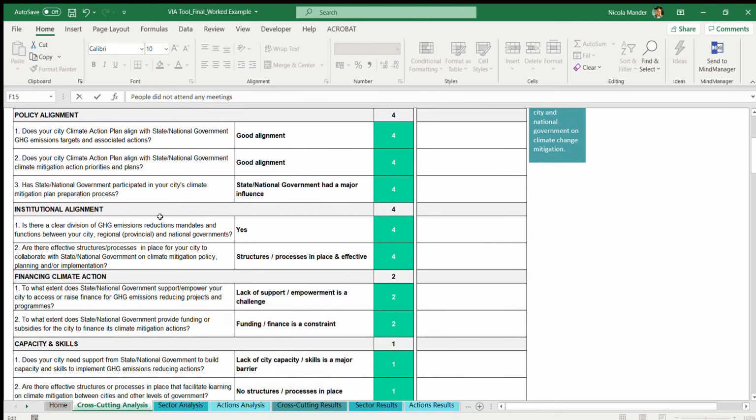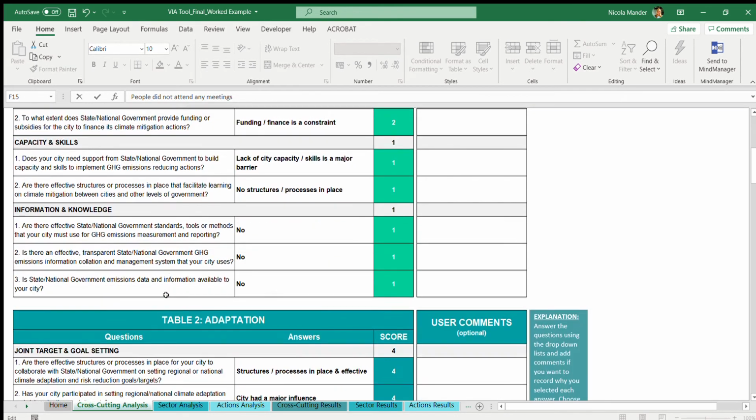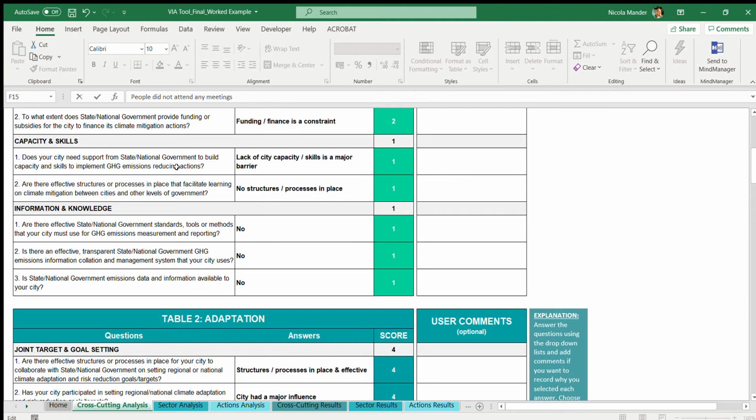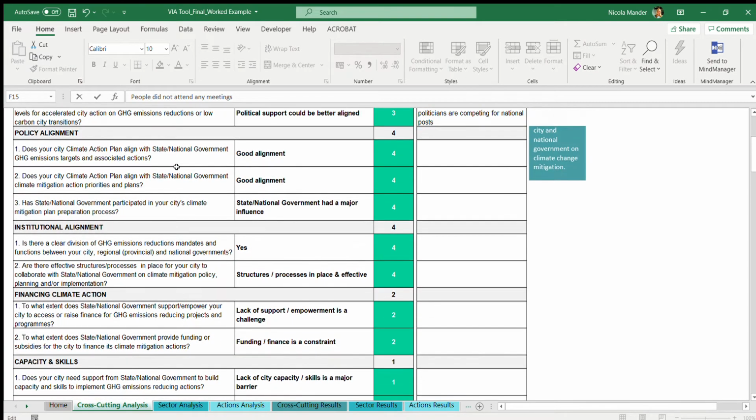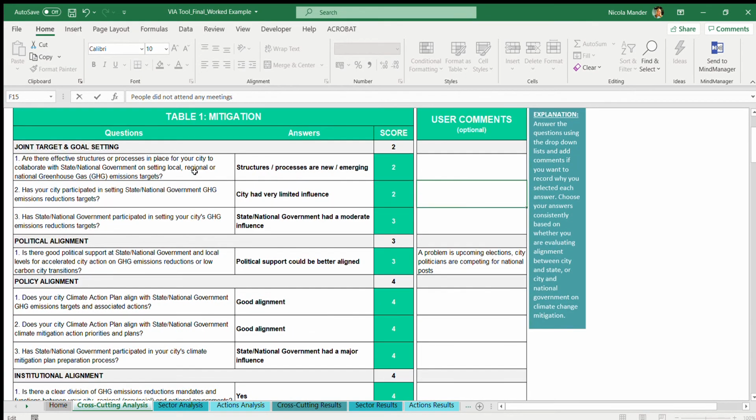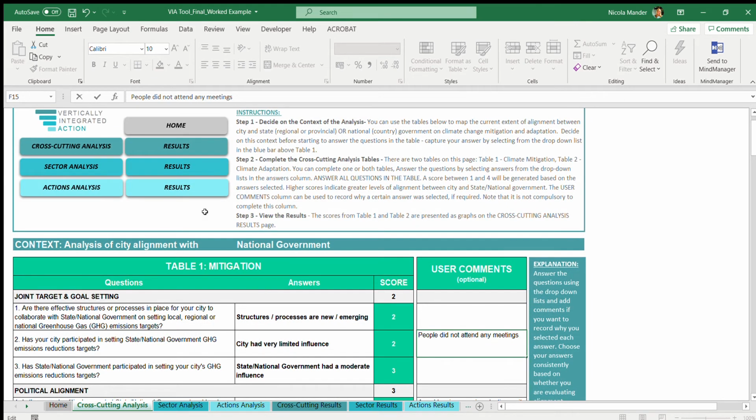Essentially, one goes through these tables and you need to answer all of the questions. Ideally, these questions should be answered in a participative way. The best situation is for city government to be sitting with national government and actually having a conversation around these questions and together choosing the answer. If one is able to complete this analysis in that way, it's a really good opportunity to build a kind of outcome that all parties will buy into.